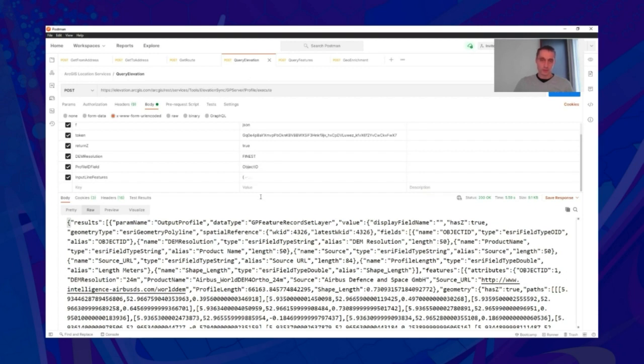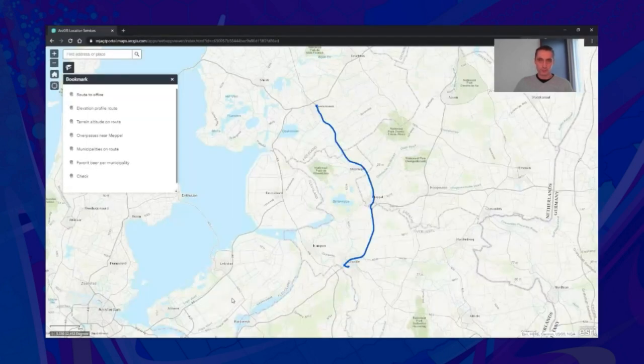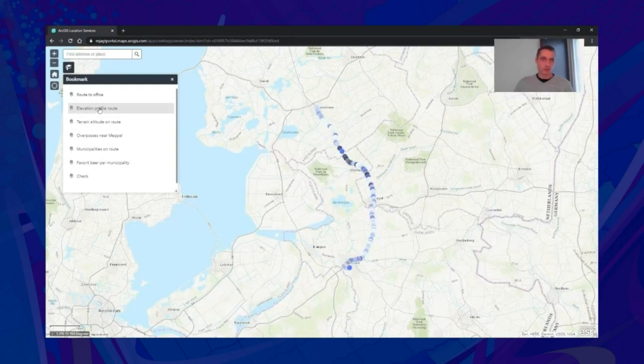So when I run this request, you see that I get a polyline back with XY coordinates and a z-value, the altitude. If I take all the vertices from this polyline and turn them into points, then I will get a set of points with XY coordinates and a Z value. If I go back to my sample application and click on the elevation profile on the route, you can see that it's turned all the vertices into points, and the color of the points indicates the altitude. The light blue color is a low altitude and the dark blue color is a high altitude.